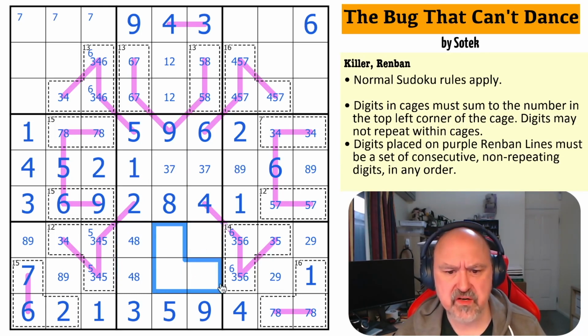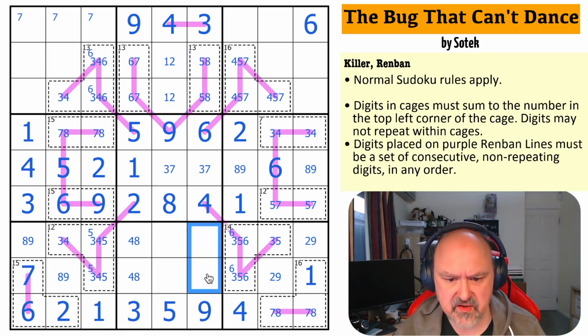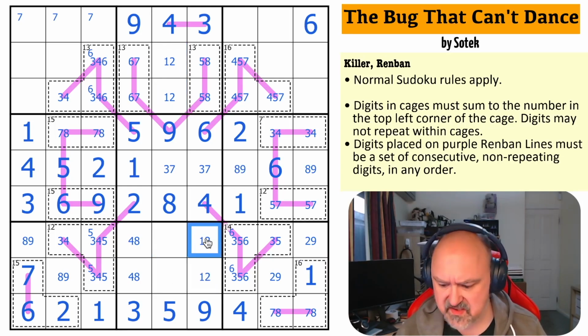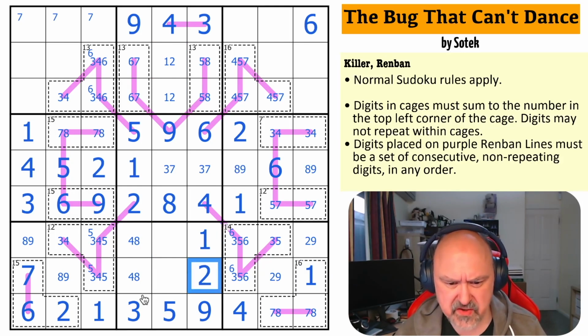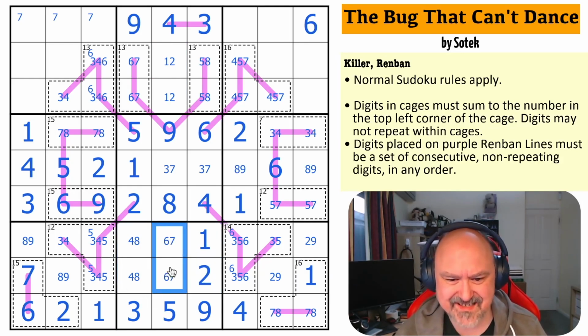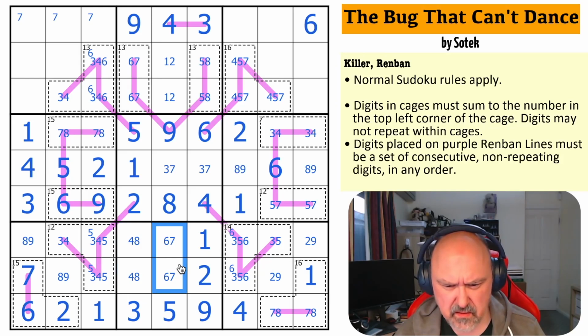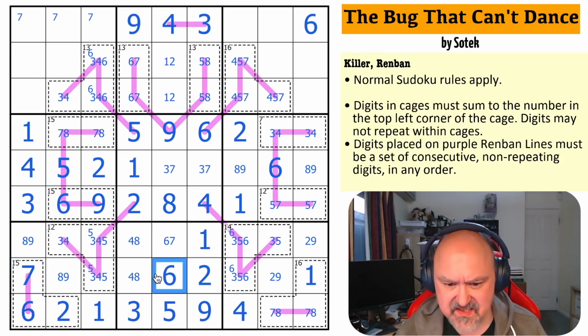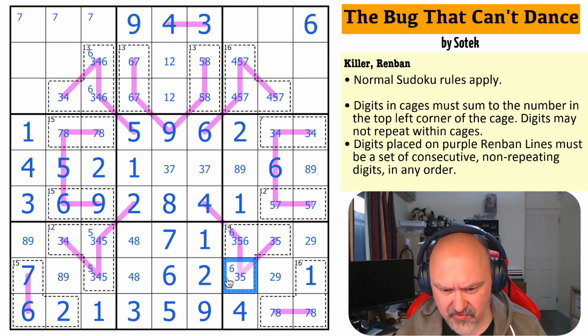Which includes 1 and 2, but I can't put 1 and 2 in here. So this is a 1, 2, but this 1 means that's the 1 and that's the 2. 1, 2, 3, 4, 5. This is 6 and 7. And this 7 makes this 6 and this 7, which means this is not the 6, this is the 6.